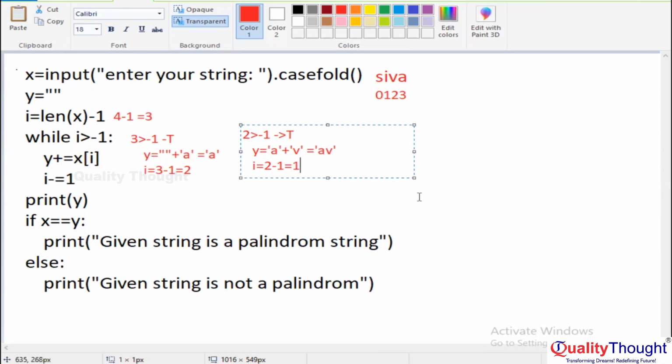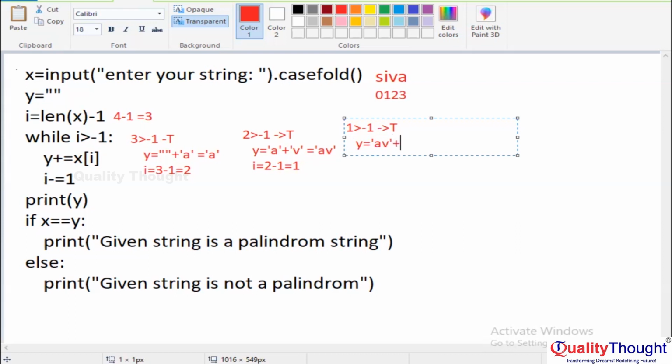Again control goes to the while condition. 1 greater than minus 1. Is the condition true or false? True. Now the y value is updated. The old y value is AV plus x of 1. What is the character at x of 1? I. Now the I character will be added. Next, i equal to 1 minus 1. Now what is the i value? 0. Again control goes to the while condition. What is the result here? A, V, I.